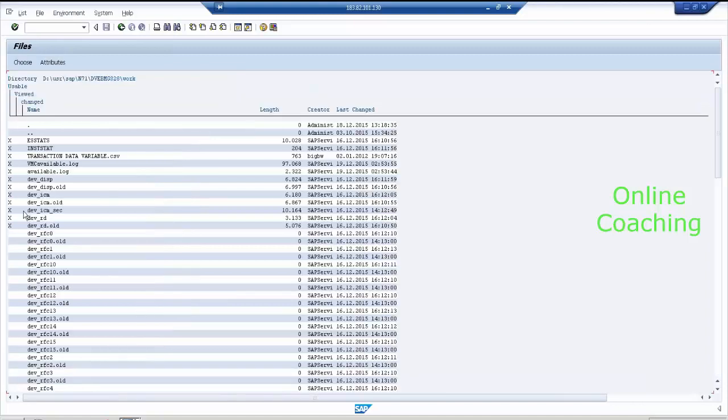dir_home. Double click on it. It's going to display your work directory. Please observe this is the path of your work directory for this particular system. Now you need to locate where your file is located. This is my file.